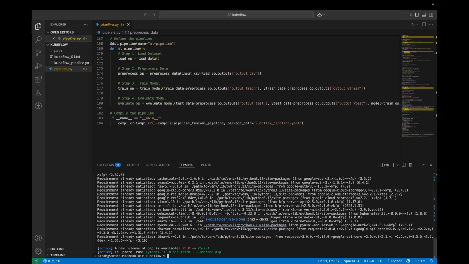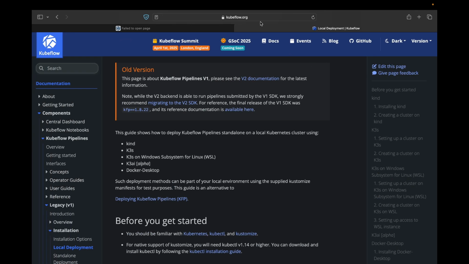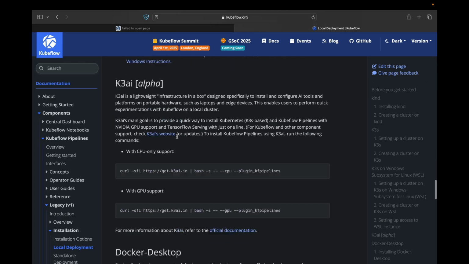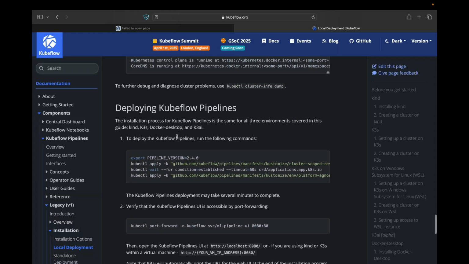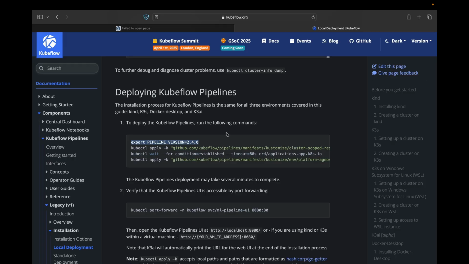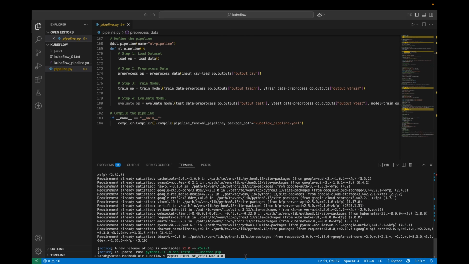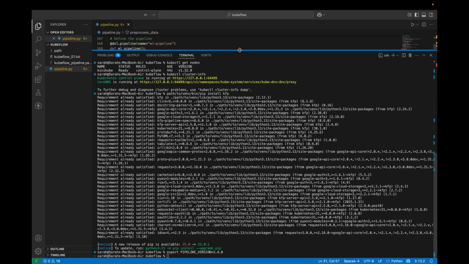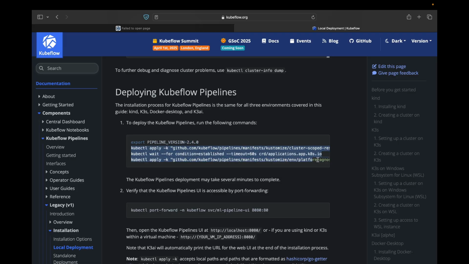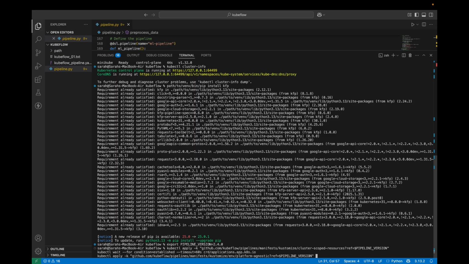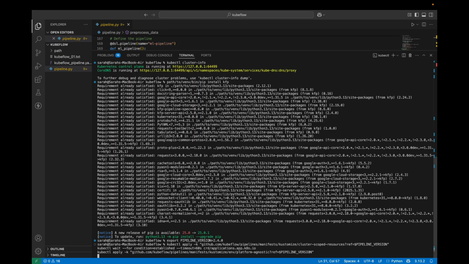So the next step is to deploy the Kubeflow pipelines. For that, you can go to their website kubeflow.org, and you can scroll down and find deploying Kubeflow pipelines. Now you can copy this command and run it in your terminal. Now copy all these commands and run them together. This will take some time.